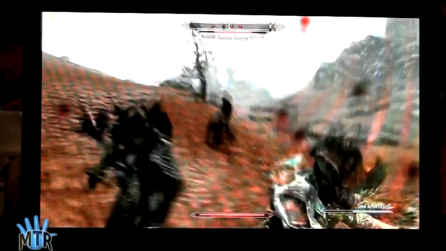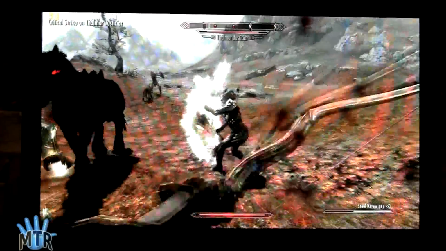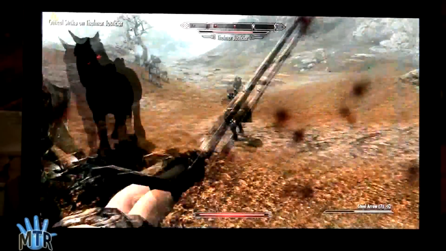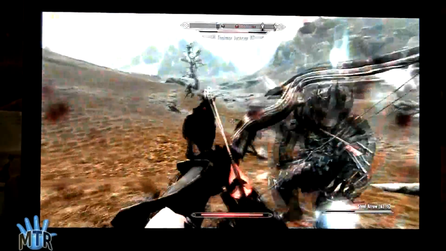Now we've got some busy fighting going on. The frame rate's still holding up, it's staying above 30. Definitely very playable. Even with quality settings set to low, it looks nice.